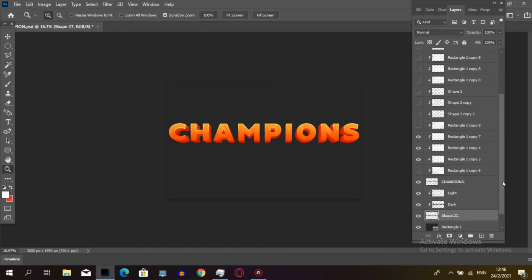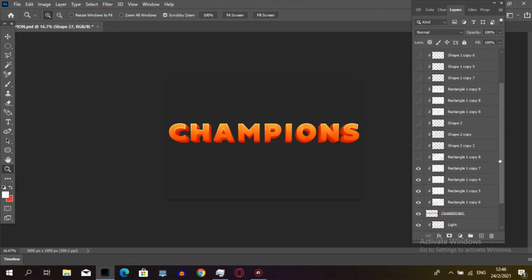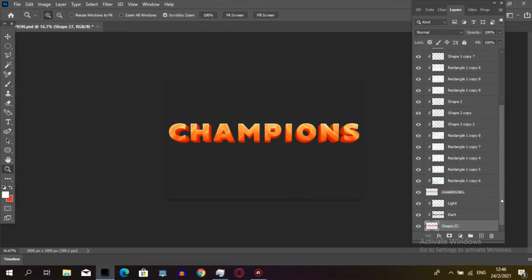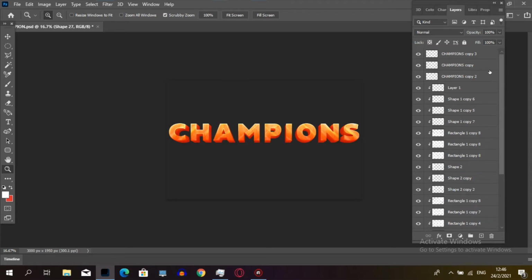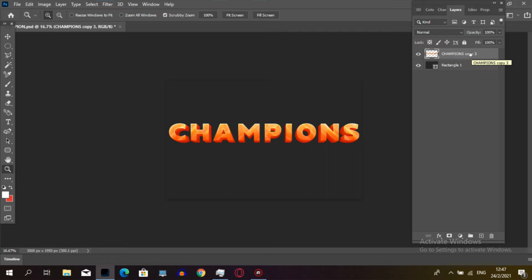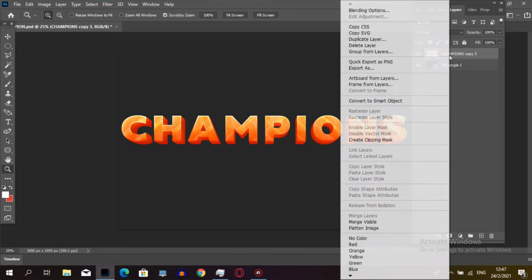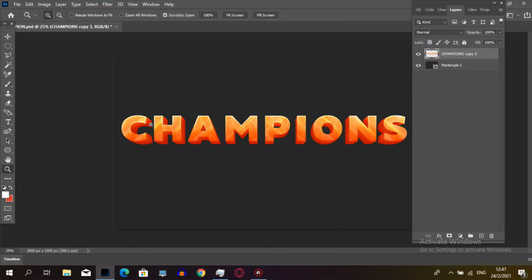So it's done. You just want to select everything. Turn on all the effects, like that. Then you just want to select everything and press Control E to group everything together, merge it, and rasterize it at the same time. And yeah, you have your text.